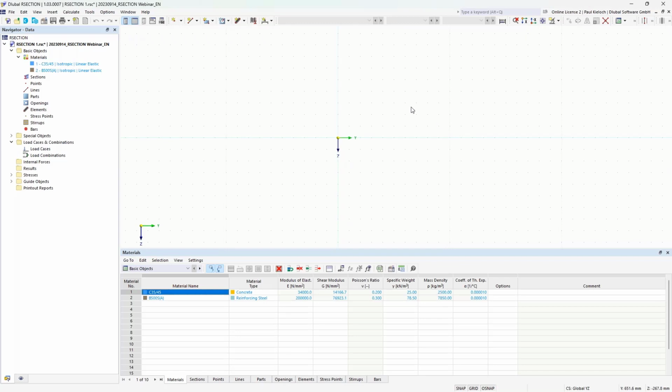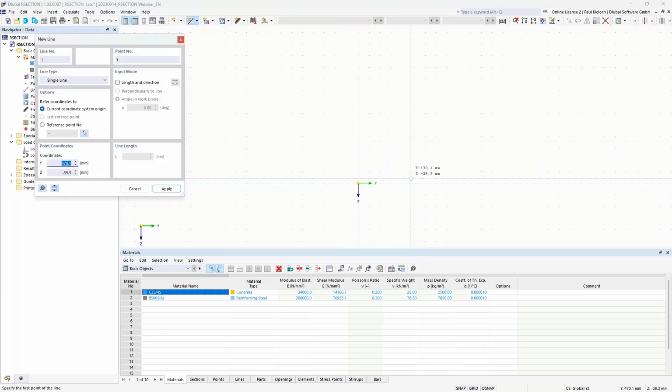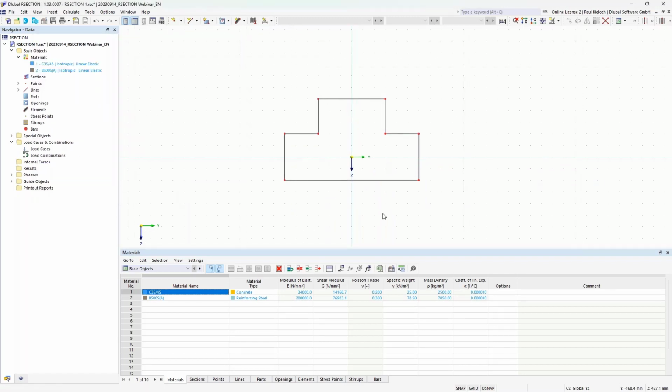So as I said, in the first example I will just create here lines, boundary lines for a new section. For example, I can do it in this way, just clicking here into these grid points and create a random section. It could look like this. And if these boundary lines were defined, then you can create here new parts.